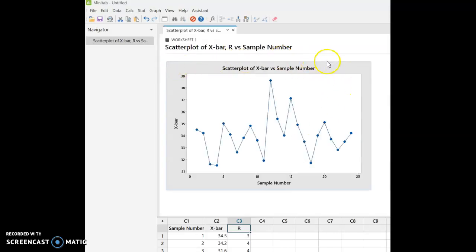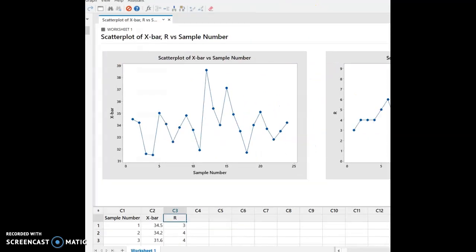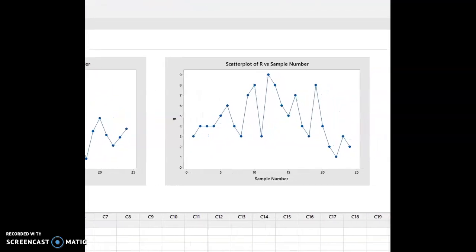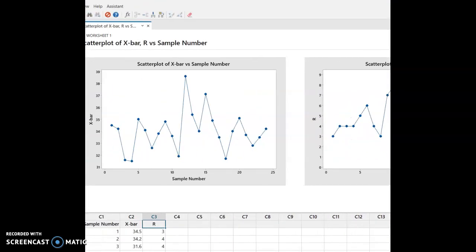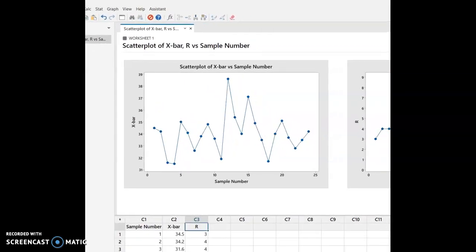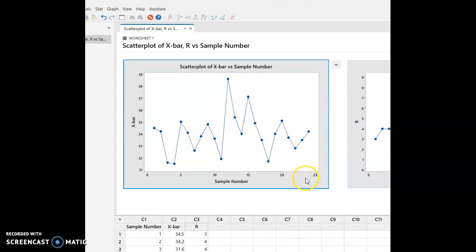And I get right here my X-bar chart, and I'm going to move my window over here a bit and you can see the R chart. All right, so first of all, let's focus here on the X-bar. Now, all this has done for me so far is to plot each of my 24 means. I have no idea if this is in control because we didn't tell it what the control limits were.